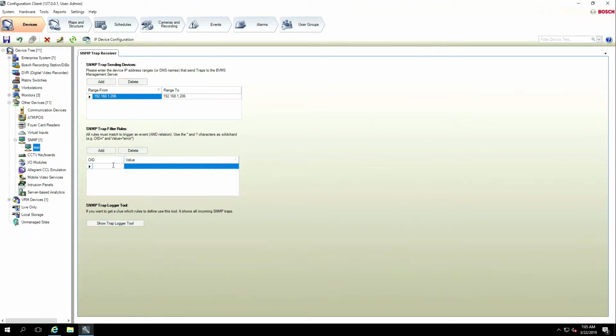In the SNMP trap filter rules, add the OID that you want to trigger this rule. The full list of OIDs can be found under the CD that comes with the unit. We are going to use, for now, a test OID. A value needs to be configured as well. For example, if you are using an OID that is going to send a trap in case of power supply failure, you can type in here power supply failure as a value.